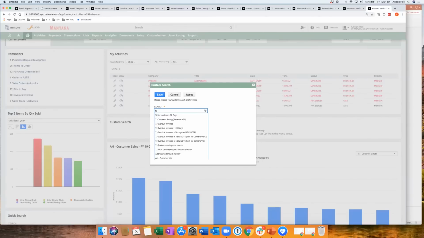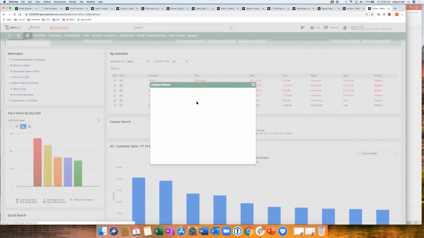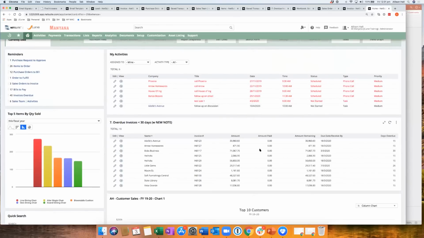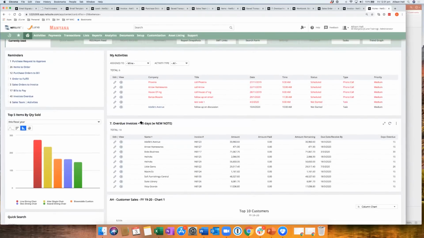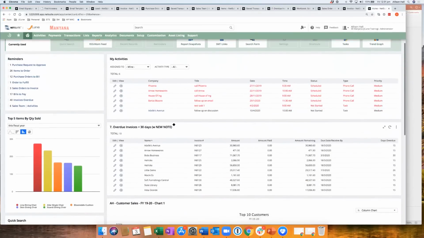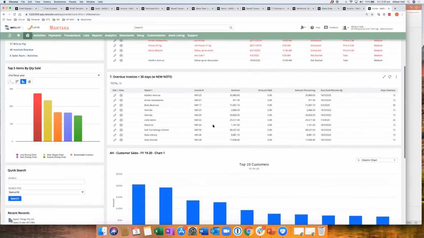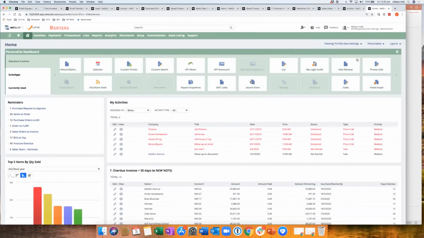Now, by using my wildcard and typing %30, I'm bringing up that saved search that we looked at earlier. Okay, so I'll pop that there. And that is now giving me the overdue invoices with the 30-day range and the relevant information. You have the ability to edit, etc. Okay, so dashboards are really easy to set up. They've become easier to set up in my view.